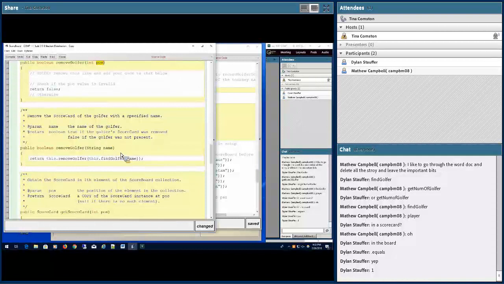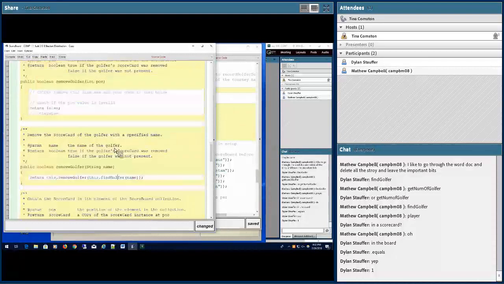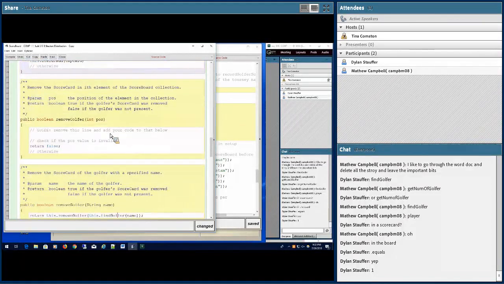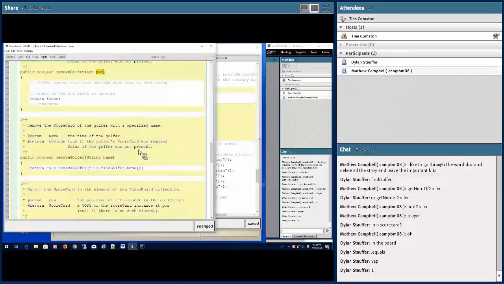For this one, removing the golfer based upon a name, they've actually done this for you. So they find the golfer, giving it a name, and then they just call this dot remove because this is going to give me the position. And then it calls this method to remove it, giving it the position.